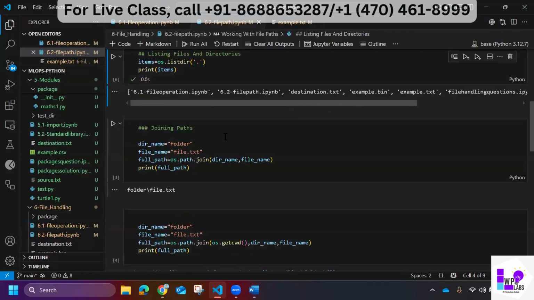So now, joining the path. Sometimes when we are programming or working with files, we have to join the path of two things, like the directory name and the file name. The directory name could be file_handling, the folder name. What would be the file name?